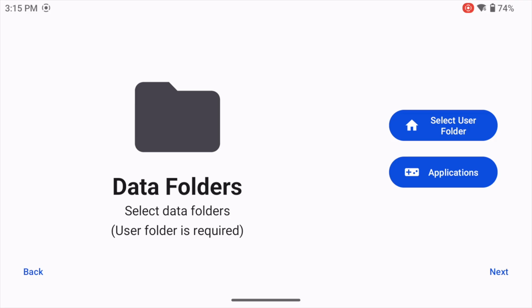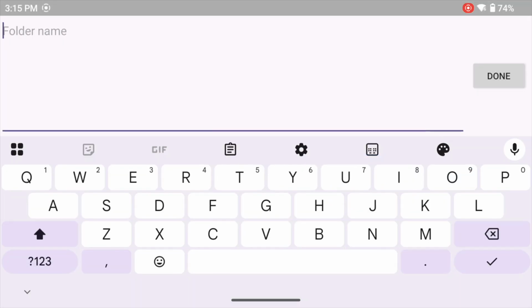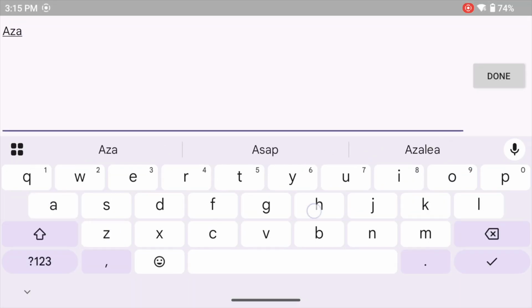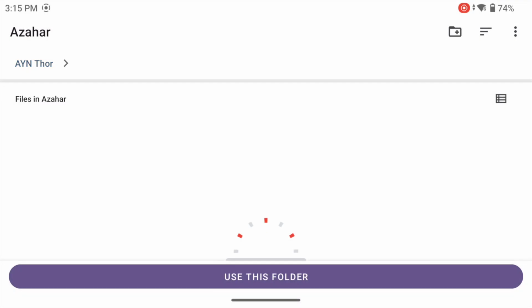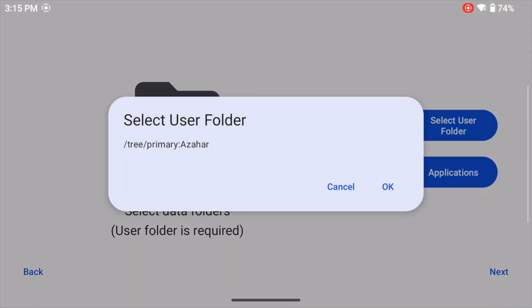Let's select the user folder here, which probably makes sense to have it on the internal storage. At least I selected to do so. You can also have it on the external one, but I think the internal is going to give you less of an issue. We create a folder there called Azahar. Use this folder, allow, and again, okay.